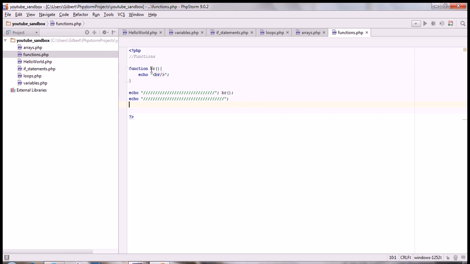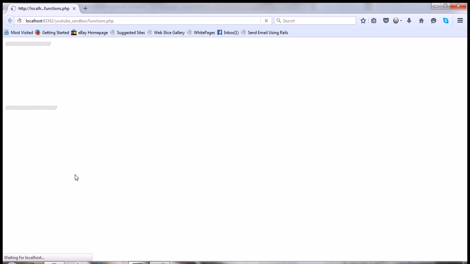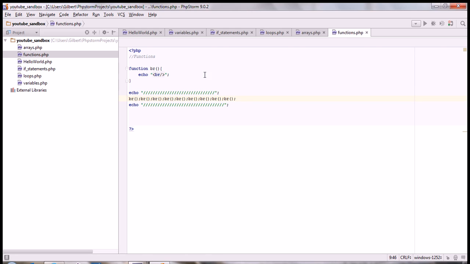But let's say I want to put more than one br. How would I be able to do that? How would I be able to say I want 50 breaks without copying and pasting break 50 times? You know what I mean? So that way I won't have to do this. How do I do it?